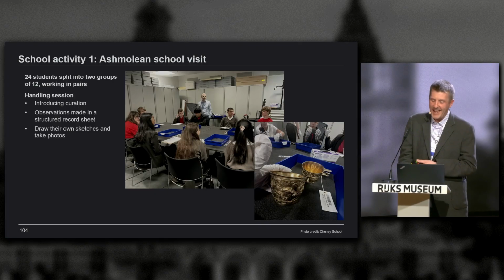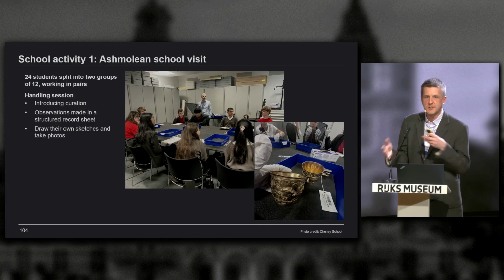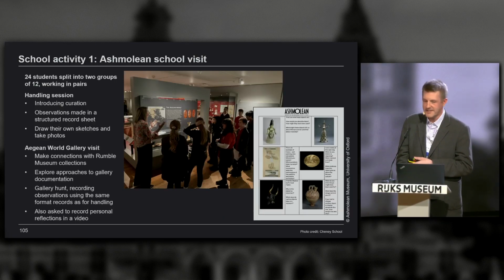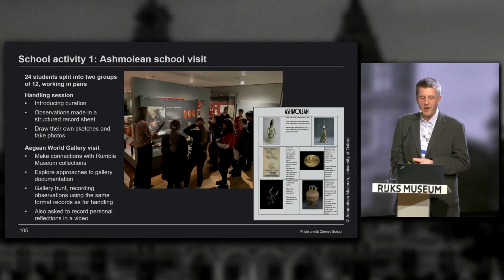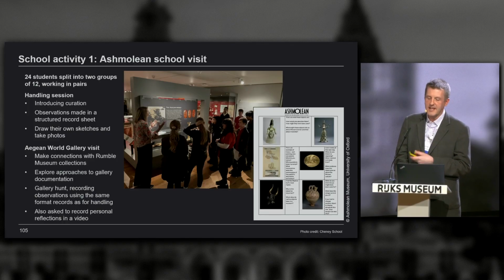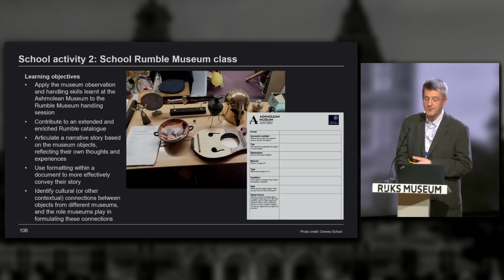and a deliberate part of the session was that the children filled in and created a structured record, which they'd come to use later. The second half of the visit was a gallery hunt led by a member of the Ashmolean audiences team, and again using the same format for observations, but asking students to start recording stories about what they saw.